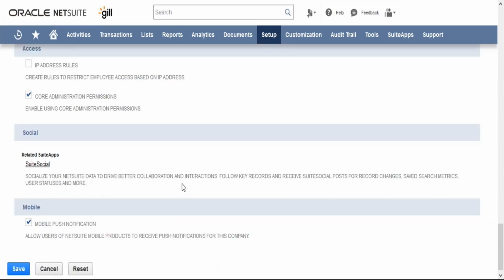Similarly, core administration permissions. In case you want to give core administration permissions to any user apart from the administrator, then this can be enabled. Similarly, Suite Social. There is a Suite Social Suite app available in case you want to integrate or collaborate with any third-party things. Then you can enable or install this particular Suite app.